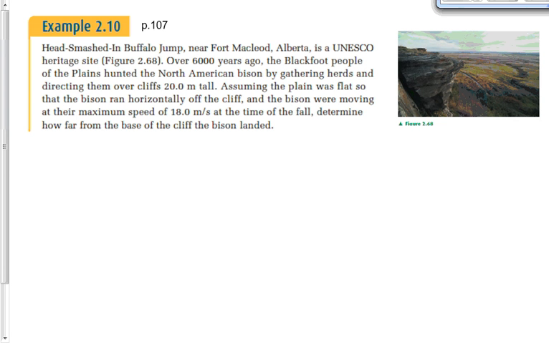Page 107, it says, head smashed in Buffalo jump near Fort McLeod, Alberta is a UNESCO World Heritage Site. Over 6,000 years ago, the Blackfoot people of the plains hunted North American bison by gathering herds and directing them over cliffs 20 meters tall. This is true. Okay, this is what they actually did. How many people have ever been to Head Smashed in Buffalo Jump? It's kind of neat there, right?